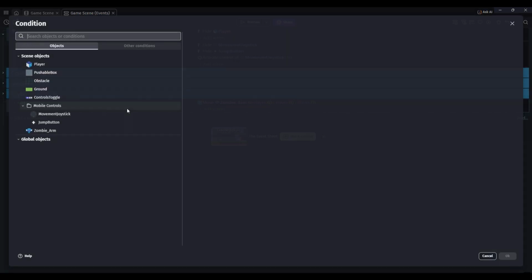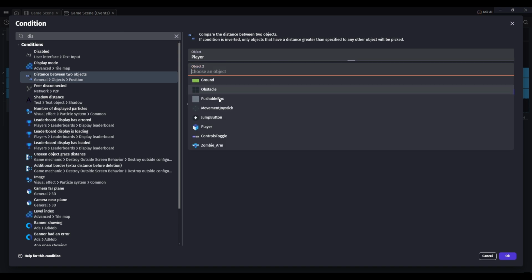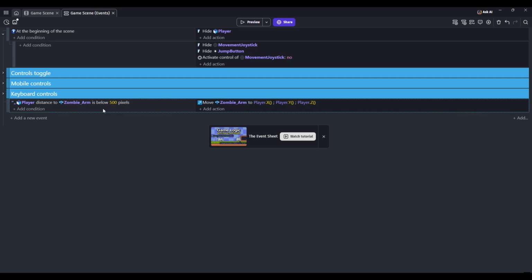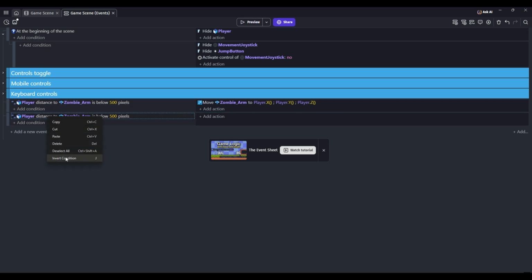So what we're going to do is add a condition and have the distance between the two objects. So we'll have the player and the zombie, and then the distance, you can do whatever you want. I'm just going to do 500. If he's below it, then you'll target the player, and then we'll add a new event and copy and paste this and invert it. So if you're further away than 500, then we'll also copy and paste this, and he'll move to a random location.